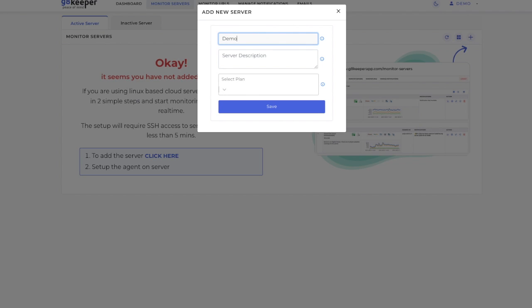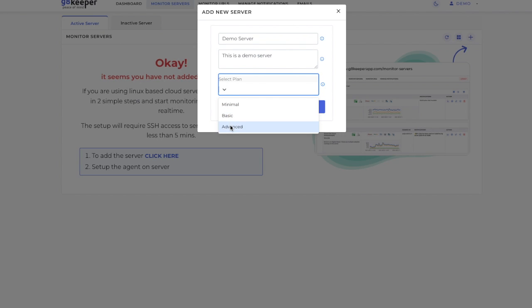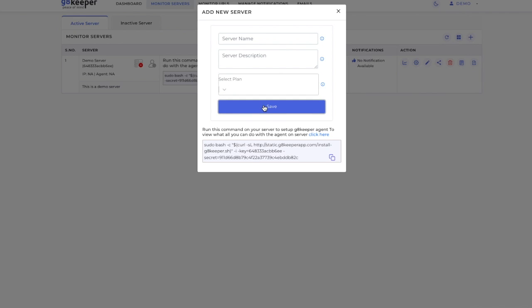On the pop-up, enter a server name. The name should be such that you can easily relate to which server this is. Add a server description. You need to select a plan. Advanced plan allows you to have access to all the G8Keeper features on the server. Once done, click Save. This will save the server details.